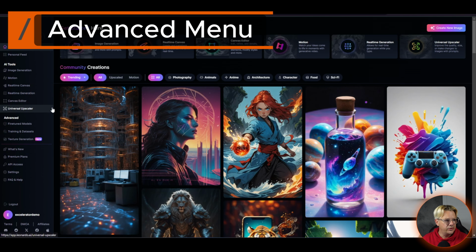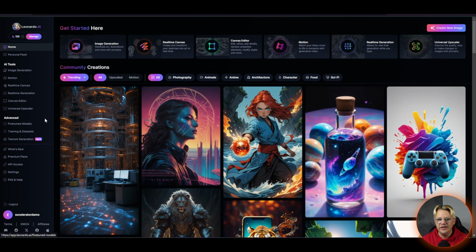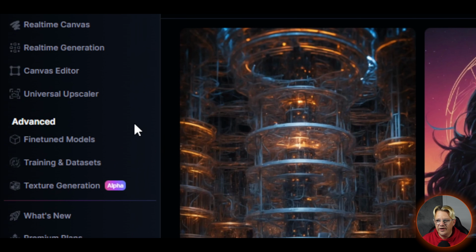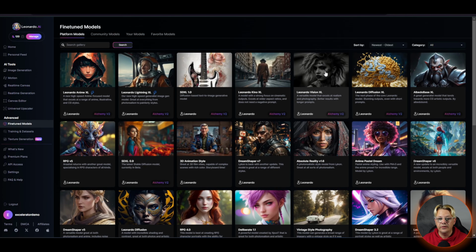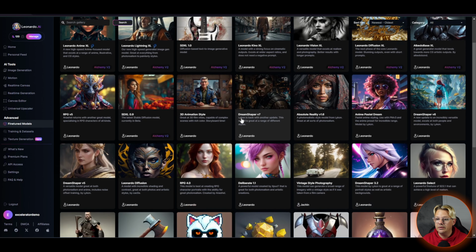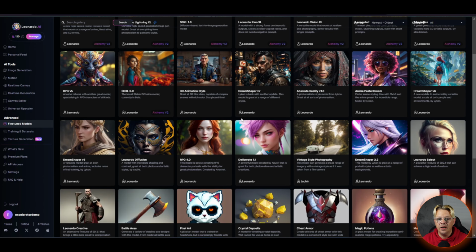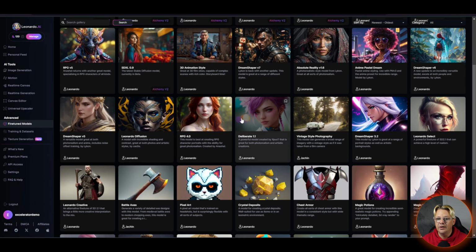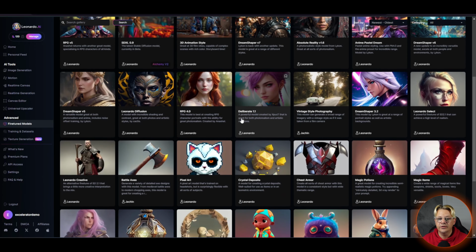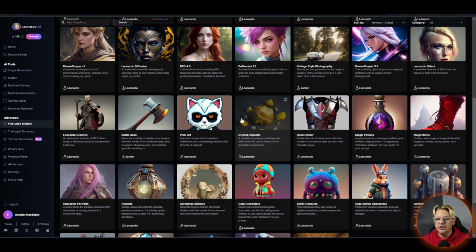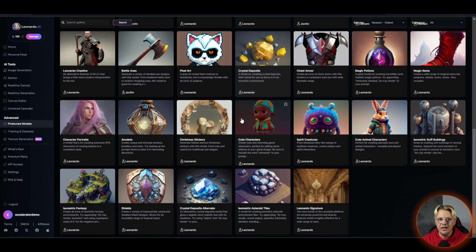Over on the left menu, down toward the middle, you have the Advanced menu. Within the Advanced menu, you have Fine-Tune Models. Here you can see all the models that you can use to generate with, and there are many models available. Some are better at certain styles than others. That's why they're different. Now, don't be overwhelmed by the number of choices. When we get to generating images, I'll show you that it's not as scary as it seems.